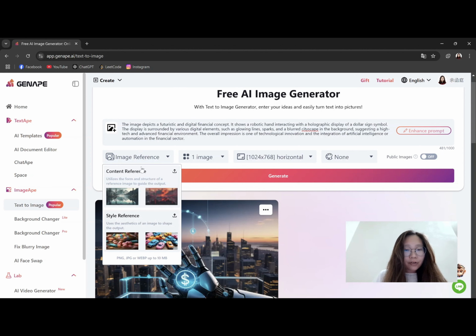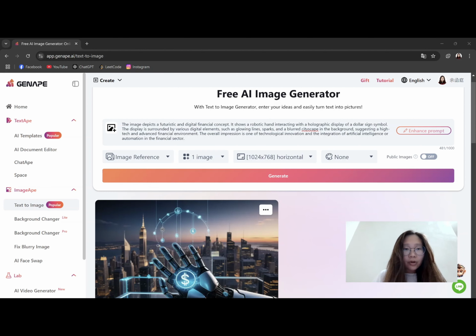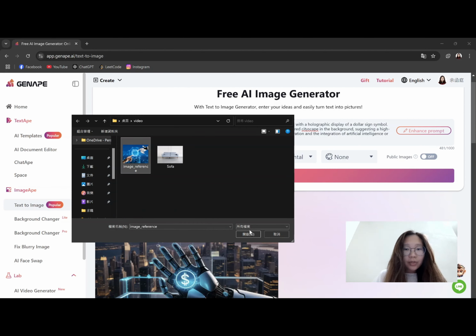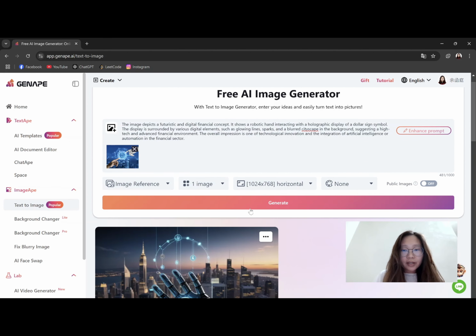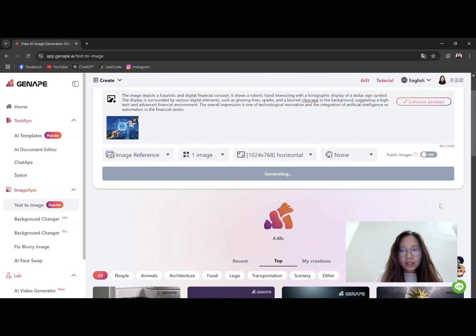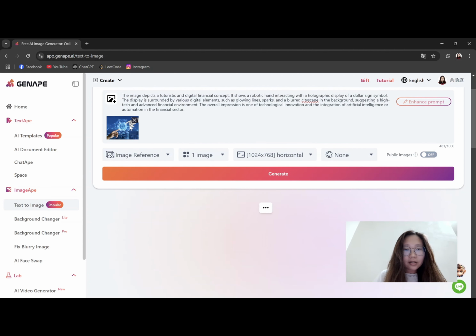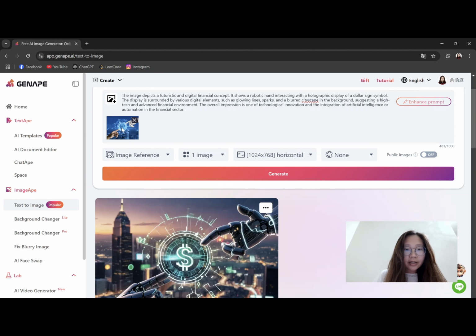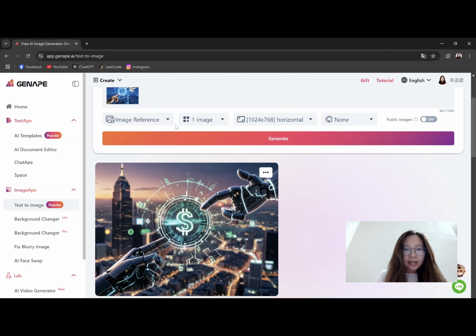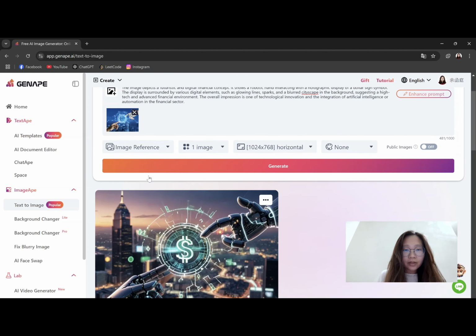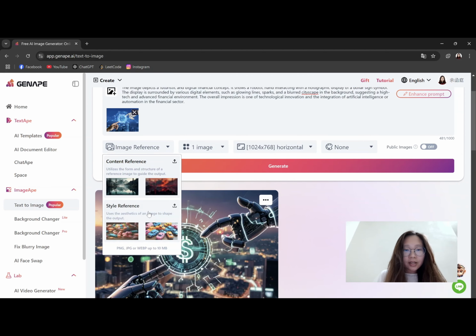First, the content reference would learn about the picture's content, its architecture, and its structure. For example, we still upload this picture and we generate it again. Let's see. You can see here are two hands and a money icon between the hands. Yes, two hands and a money icon. How about the second one? Style reference.